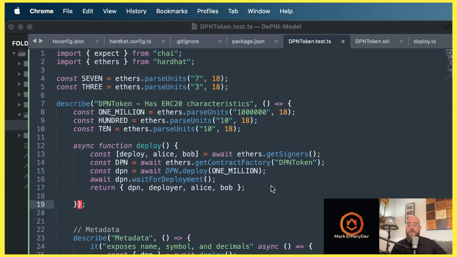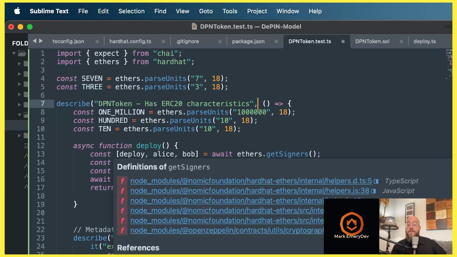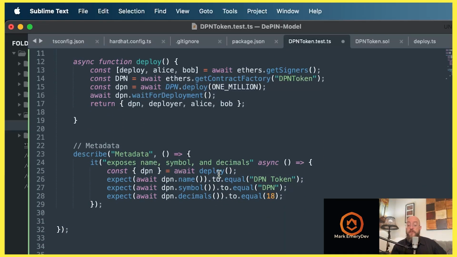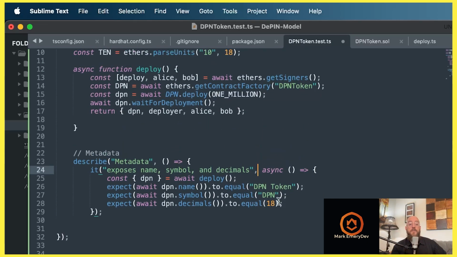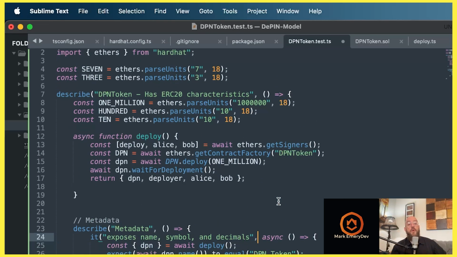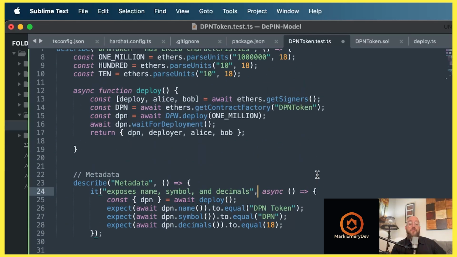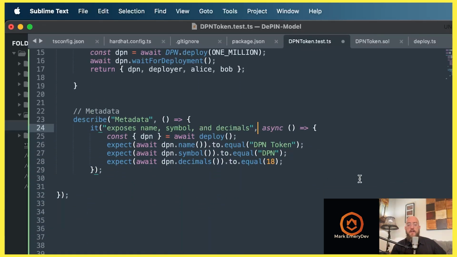We've got a couple typos that we need to fix. Here's a parentheses that we can't have there, so that needs to come out. And then it exposes name, symbol, and decimals. If we look here, it's missing a comma. My apologies, we got some shoddy writing there on my part. But this is the way things work. It's always a combination between speed and efficiency and accuracy.